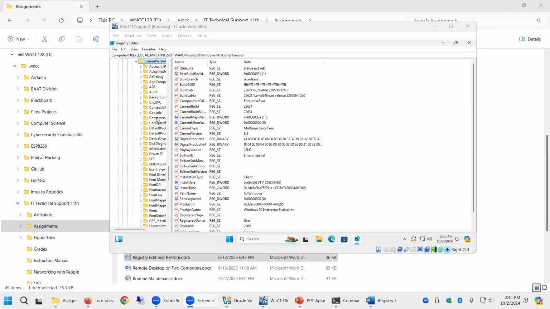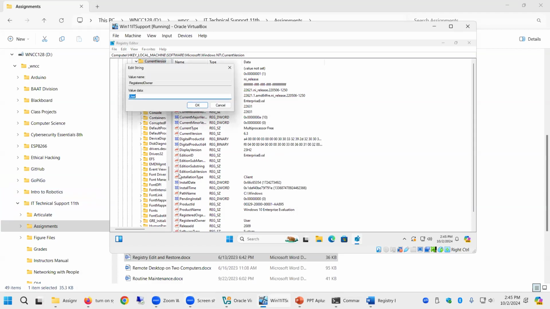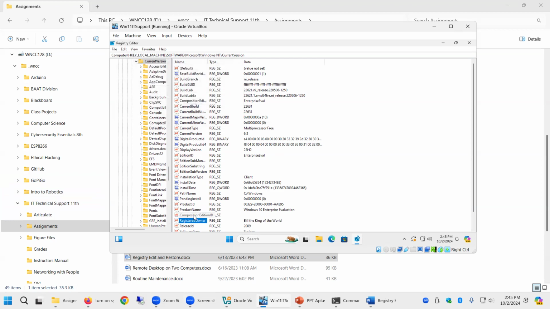All right, now we can double click on this guy, registered owner. And now I can change it to Bill the King of the World. You always wondered who the king of the world was. Now you know. You can put anything in there that you want. And you can do the same thing with the registered organization.